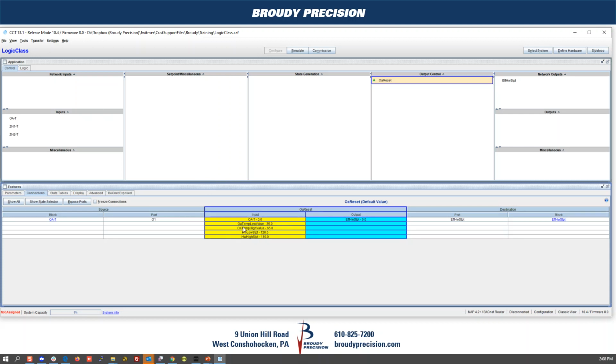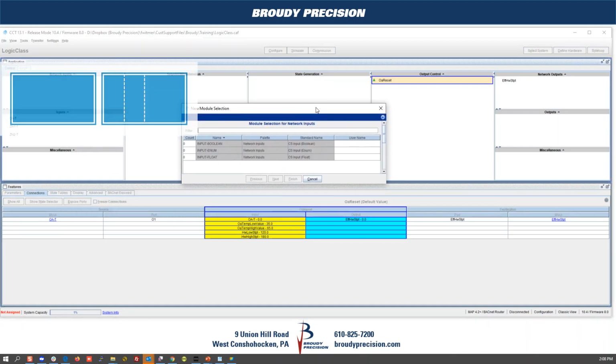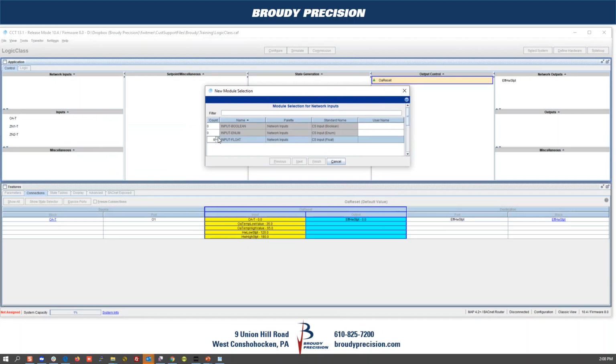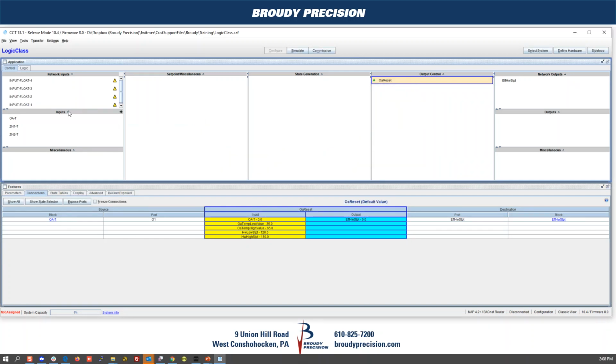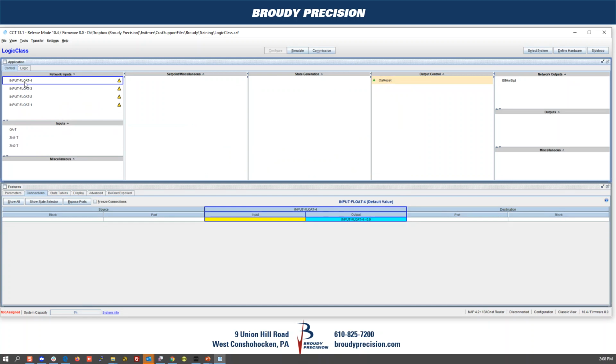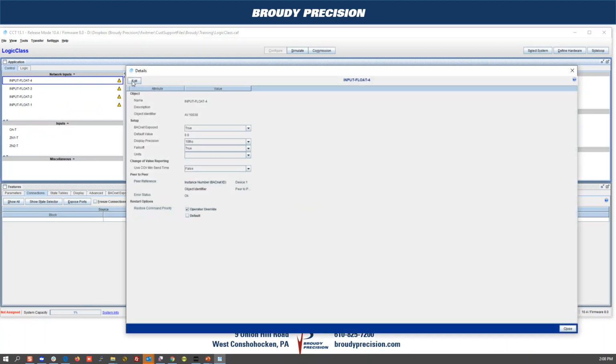So really what we're going to need to do is make 4 network inputs to represent these values. So we can come over here and say new. And here we want to create 4 new network inputs. We'll say finish. So there's our 4 inputs there. We'll just go through here and double click.